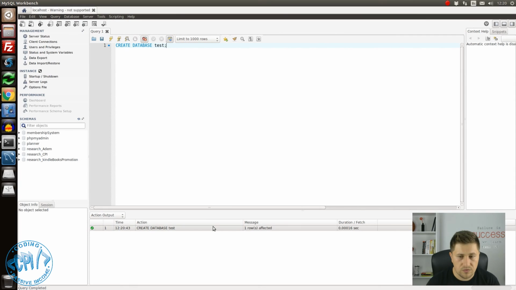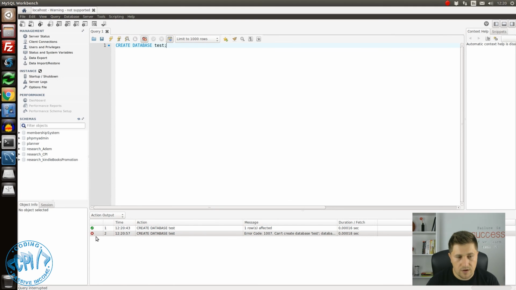Okay, and down below now we can see the time of this query action, which is our query syntax, and the message. And if we try again, as you can see now we have a warning, and here we have an error code, and if we read that, it says can't create database test, database exists. Okay, so it's just for you to understand how to read it and be sure whether your query ran successfully or not. Okay, now if on the left side we press refresh, now we can see in this list our database test.